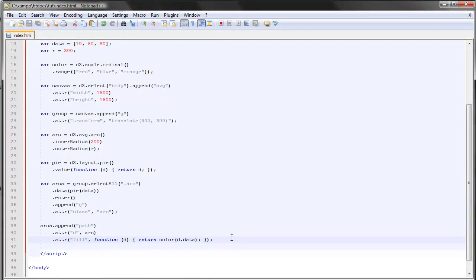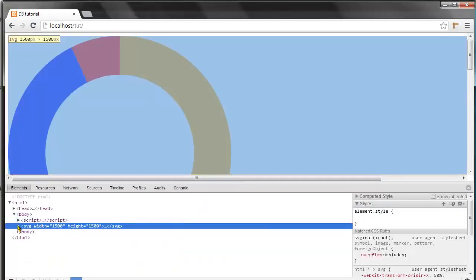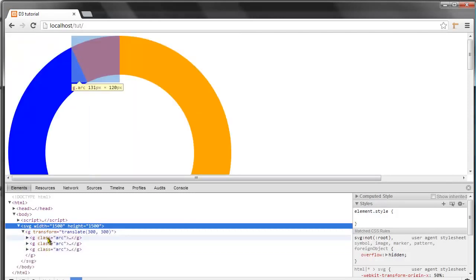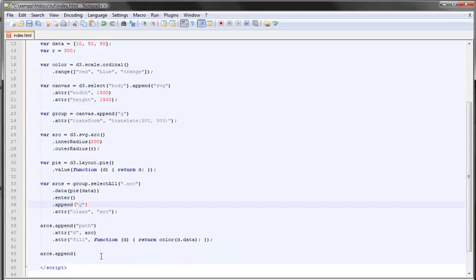So let's just wrap this up by appending some text to it. Once again, we append to each group element, since if we inspect here, we can see that each of these arcs is contained within a group element. So let's append a text element to each group, and we have to use the transform on each.